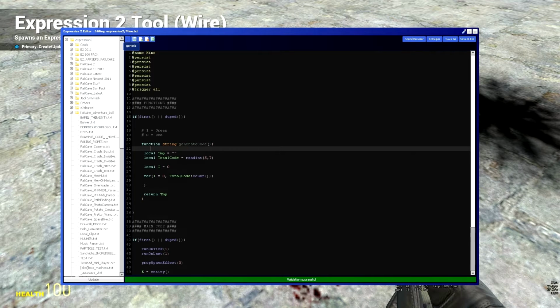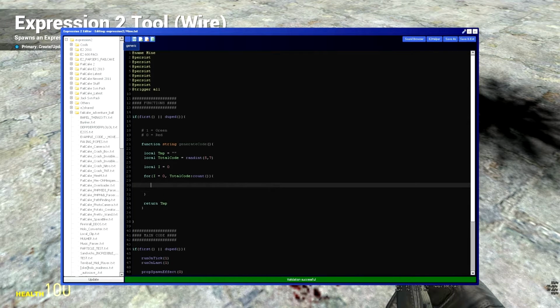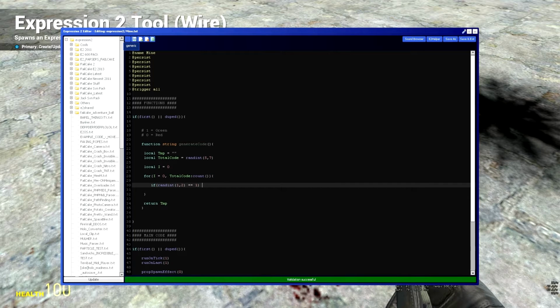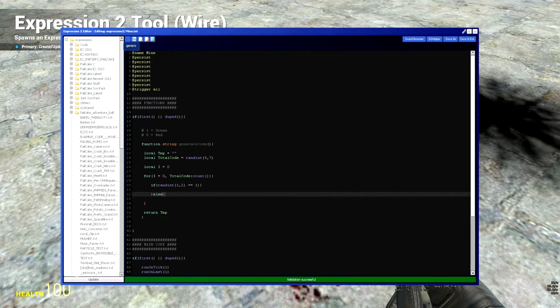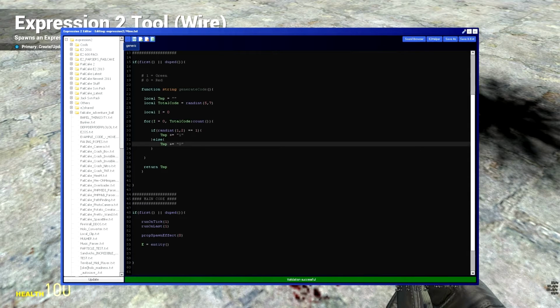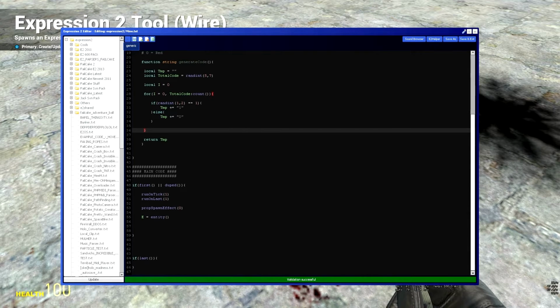We know that 1 is green and 0 is red, so let's just add a random 1 or 2, and if it's 1 it will be green, else it will always be red. So else, let's just add the green and the red. Okay, perfect.